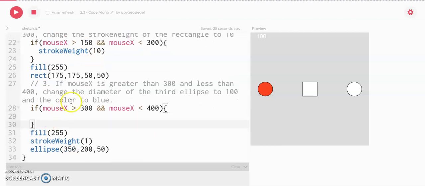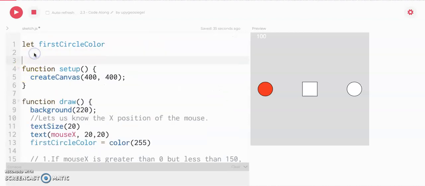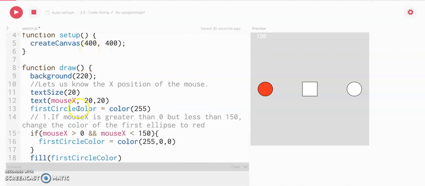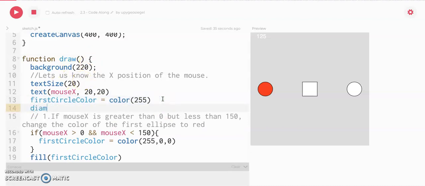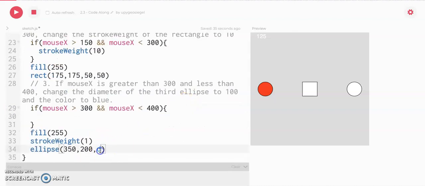And the question here is, how do we change the diameter of this ellipse? Well, remember, when you hear the keyword change, you'd say, I need a variable. So this ellipse can't change size because the number is 50. It's not a variable, it'll always be 50. What if we make a variable? We'll say let diameter. Then, just like how we initialized our color at the top in the draw function, we're going to initialize our diameter in the draw function to 50. And then we're going to replace it here with diameter.